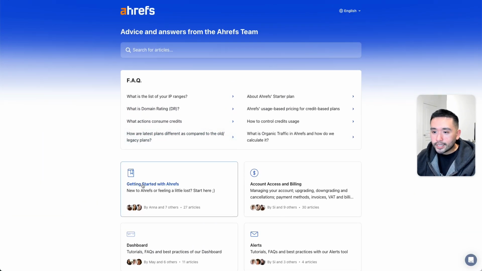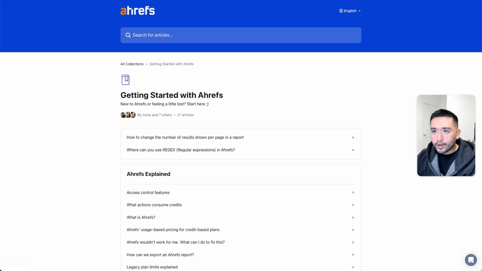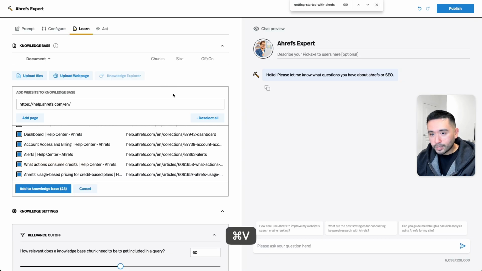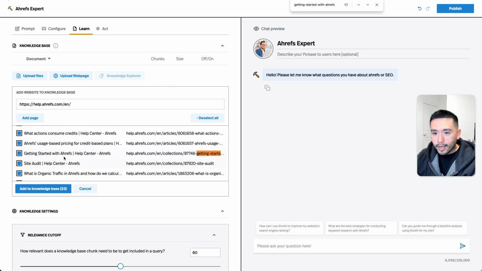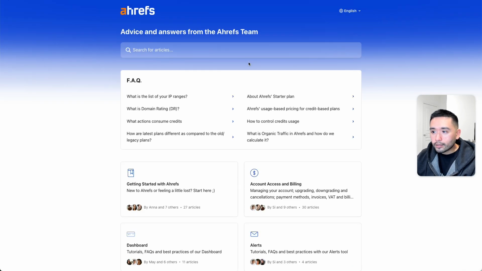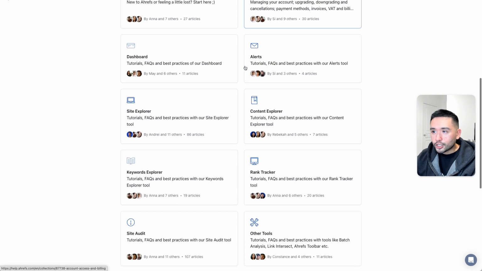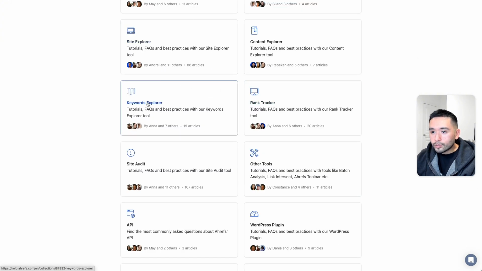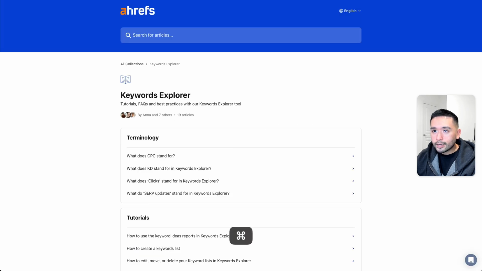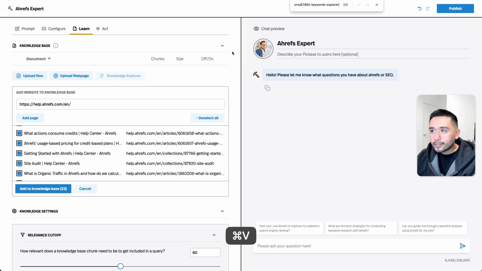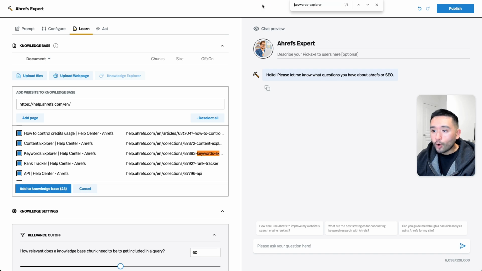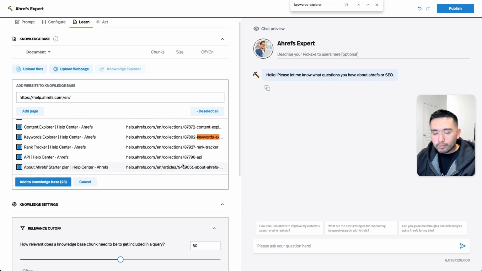Now I think this section, getting started with Ahrefs, is very important. So let me try to search for that specific URL. Okay, getting started with Ahrefs is already added as knowledge. Let me see what else is important that the chatbot should know about. So let's do keywords explorer. Let me copy this URL and let's see if it's in the knowledge already. Okay, keywords explorer is already there. So it seems like all the main URLs within the help section is already added as knowledge.